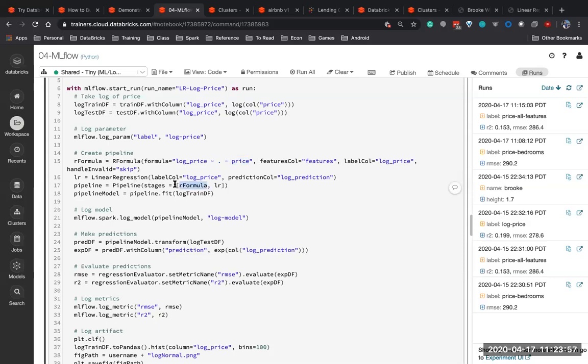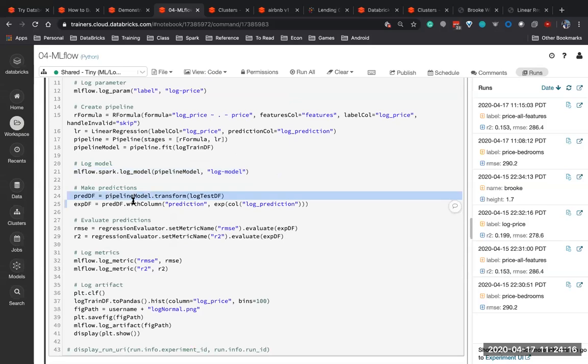And again, I'm building a pipeline. It's going to start with our formula, then linear regression. I've got my pipeline. That's going to train on my training data set, yields a model. I'll log that model using MLflow. I'll then make some predictions, and I'll log the various scores telling me how well we're doing.